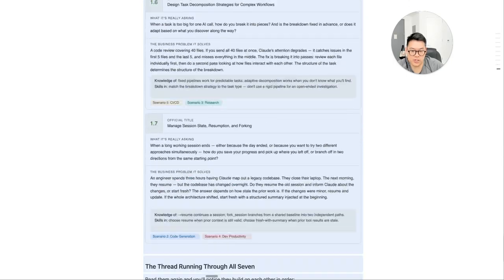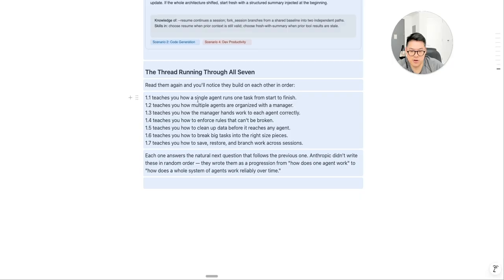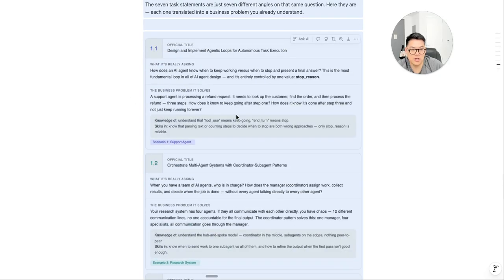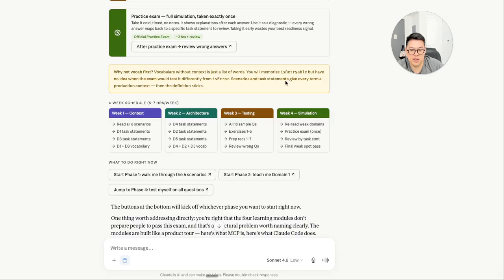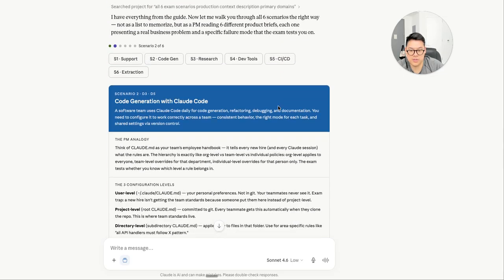So now that I understand it like this: read them carefully. It didn't write these in random order. It teaches you how a single agent runs a task, how multiple agents organize, and how the agent. Got it. So I'm going to take that right now and I'm going to say this.